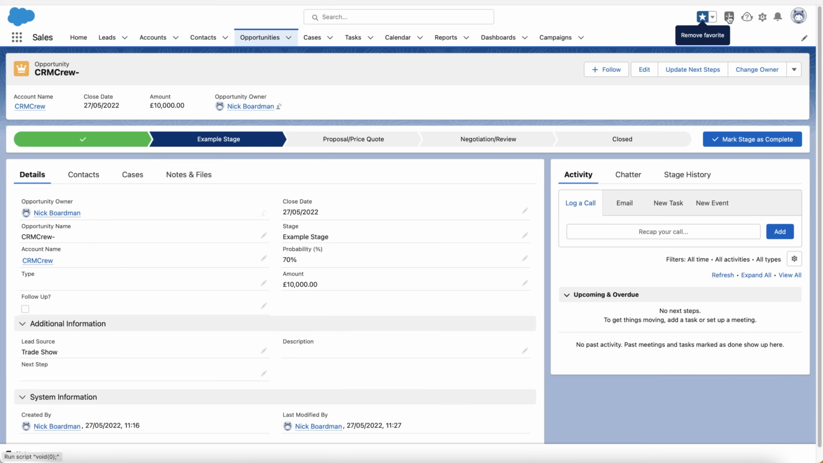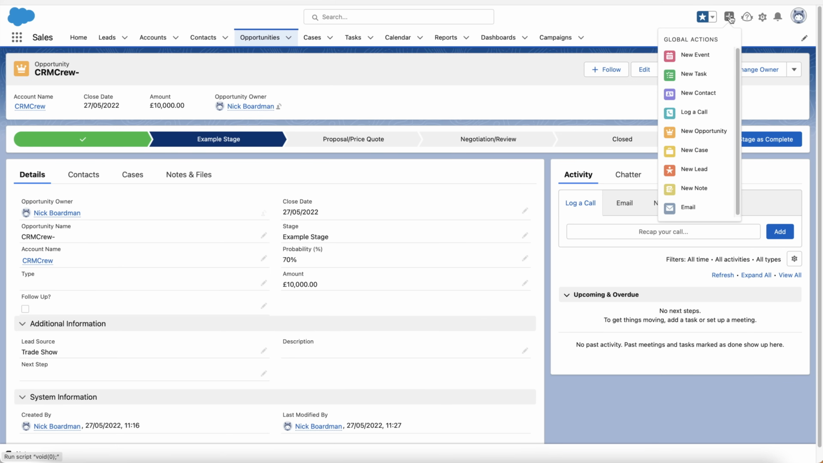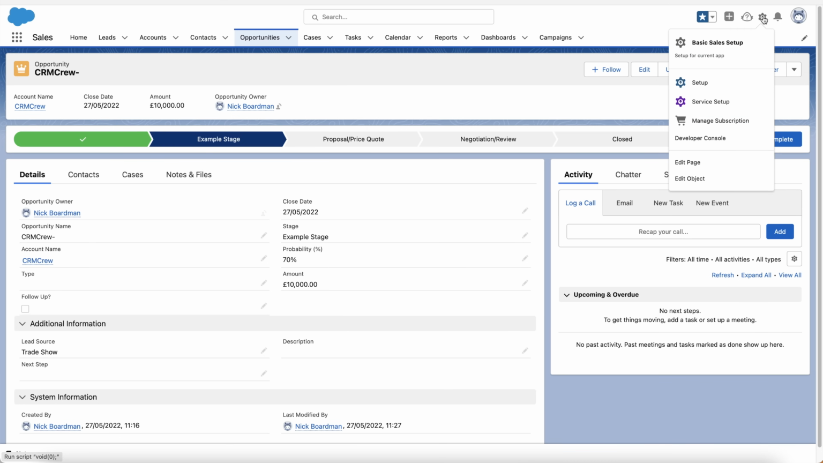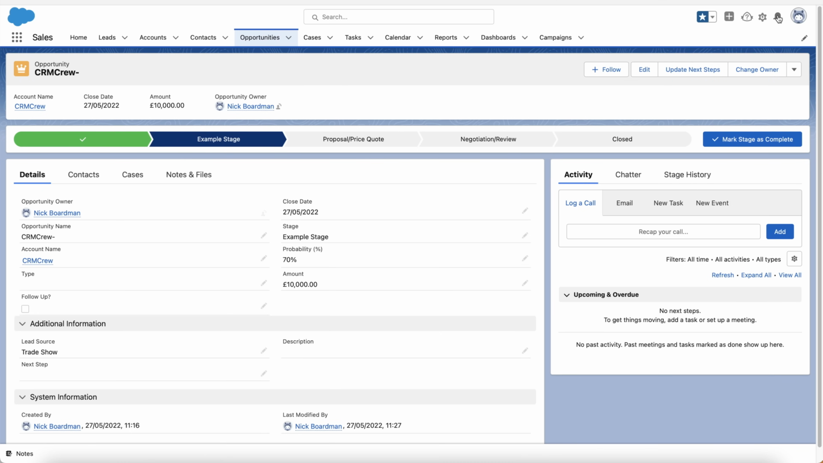So that's the favorite. We can also use the plus button, which essentially allows us to just quickly create a new task, new event, new contact, new opportunity, new case, new lead, etc. So as opposed to clicking around the system, we can quickly do it. It's like a global action thing. We've got in-app help. Hopefully you're not going to need that. We've got the cog, which is the basic sales setup, then the setup area of your Salesforce system. We've got notifications. So obviously, if you're getting notifications such as the chatter notifications, you can go ahead and manage those there, and anything else. And then you can select on your profile as well to view your profile.